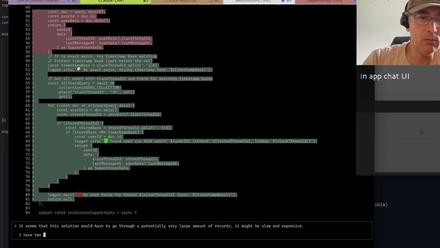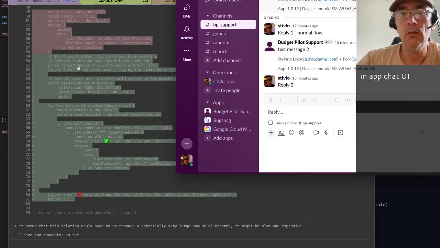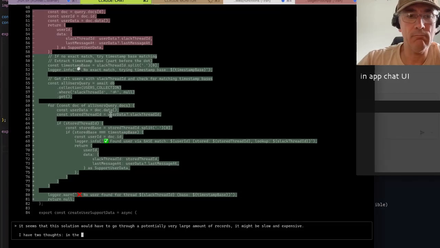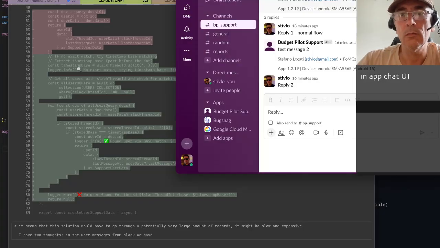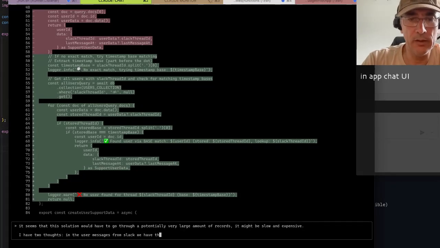I have two thoughts. One, in the Slack thread, in the user messages from Slack, we have the user ID. Is there any way to access that?